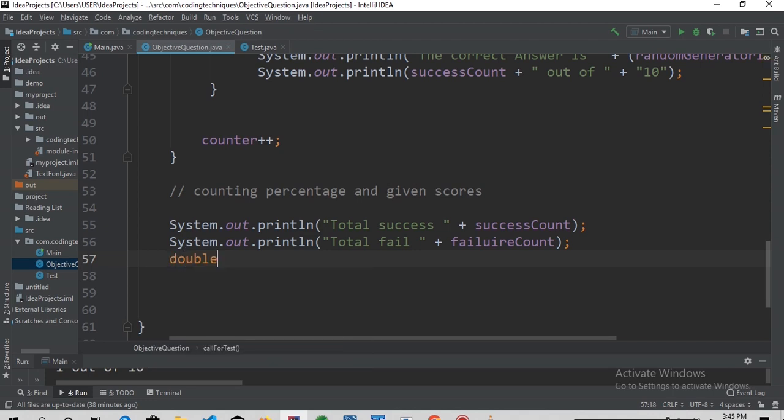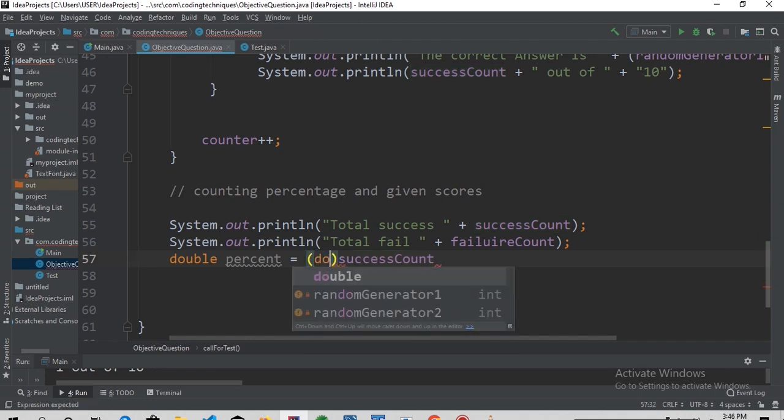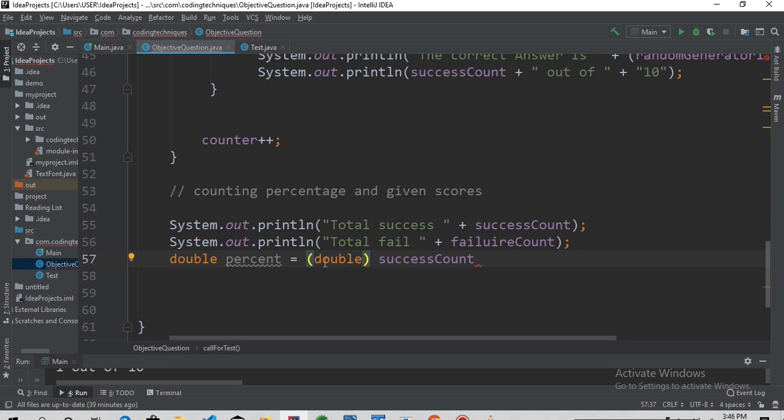Okay, now to have the percentage of this, we will use double and then give it percent equal to this, which is success count. And the problem we will have here is that we have integer here and this is double. So what we will do is cast this success count to double. We'll have double here and then have divide by.